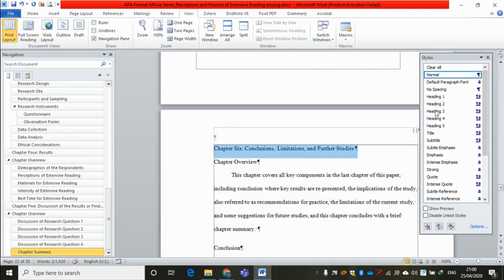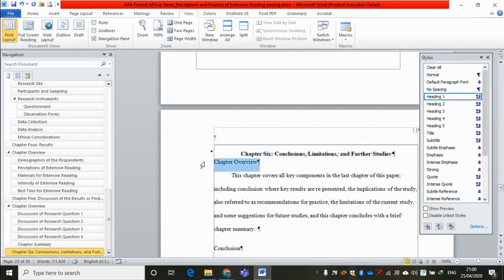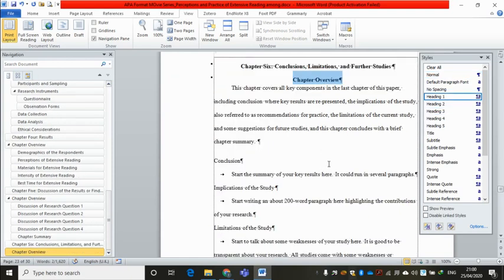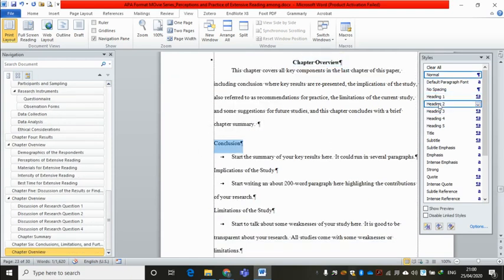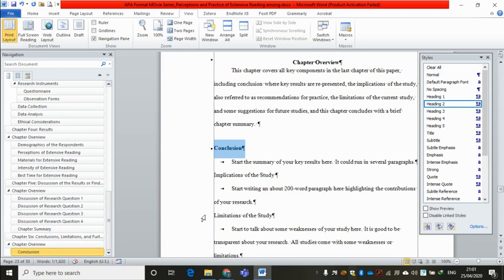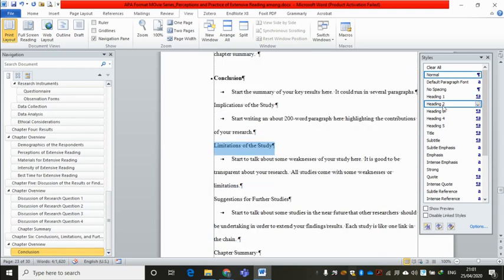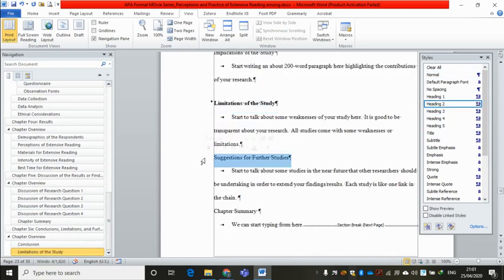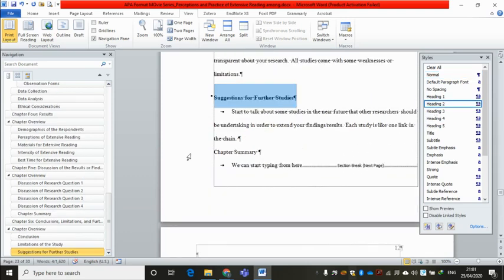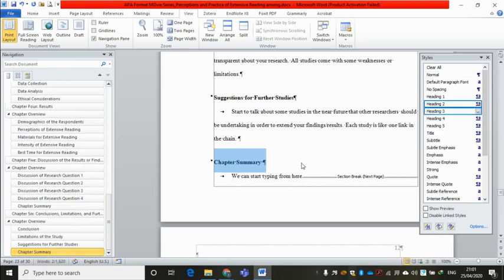And we go to chapter 6, heading 1. Conclusion, heading 2. Limitations of the study, heading 2. Suggestions for further studies, heading 2. Chapter summary, heading 2.